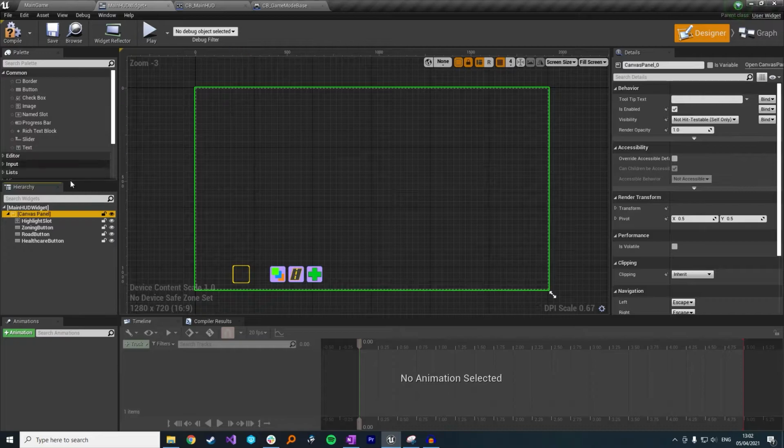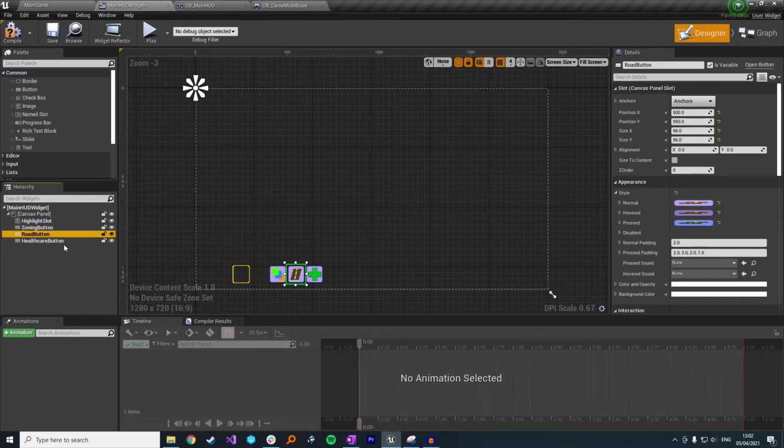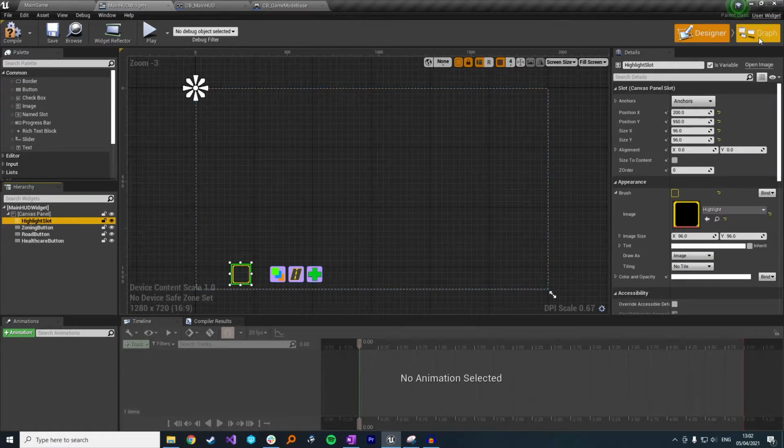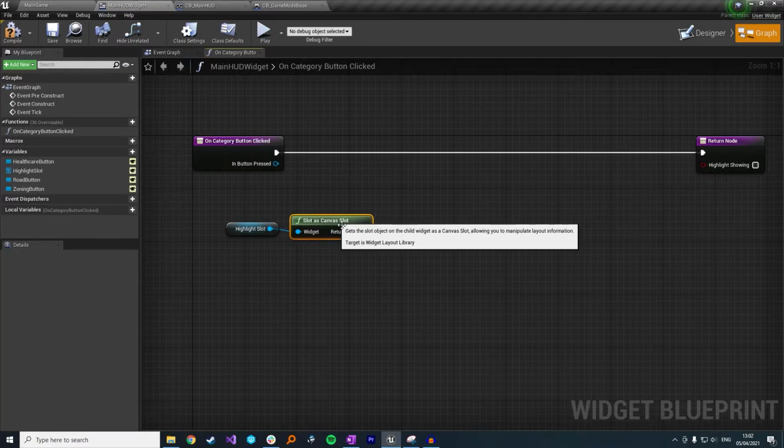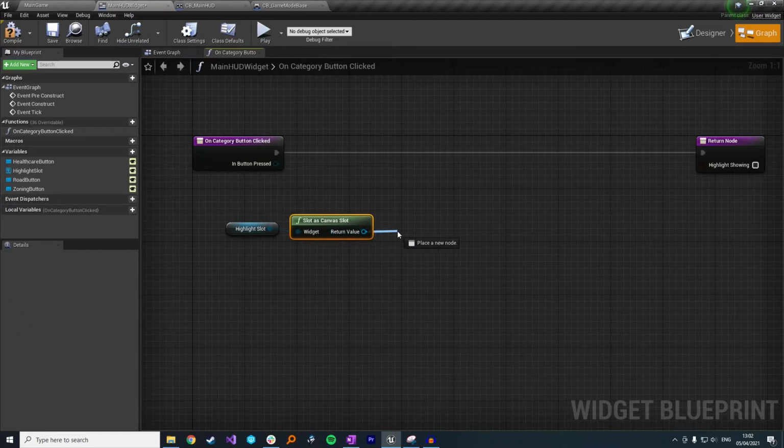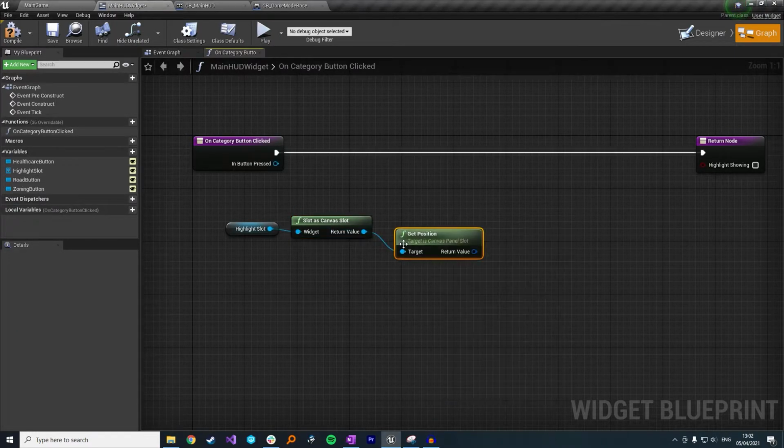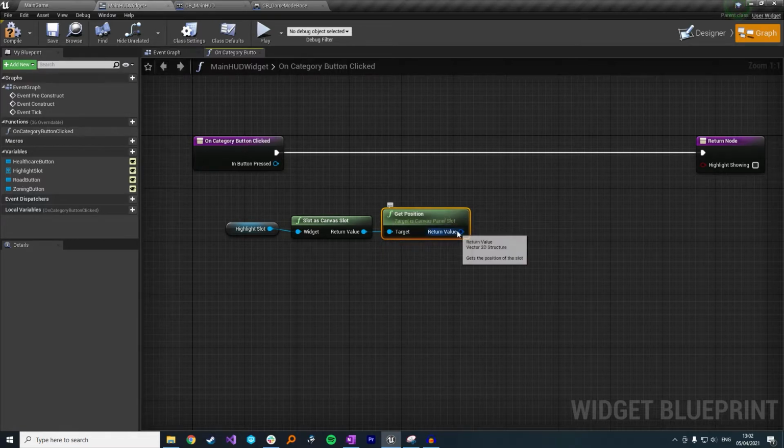So the canvas panel is a canvas slot and that holds all this stuff. So I can move that around and scale it, and I can do the same with all these things. And to do that in Blueprint, you need to use it as a canvas slot. And then from this, I can get the position like that. And then the return value, I'm just going to break out the 2D vector. So I've got the X and the Y.